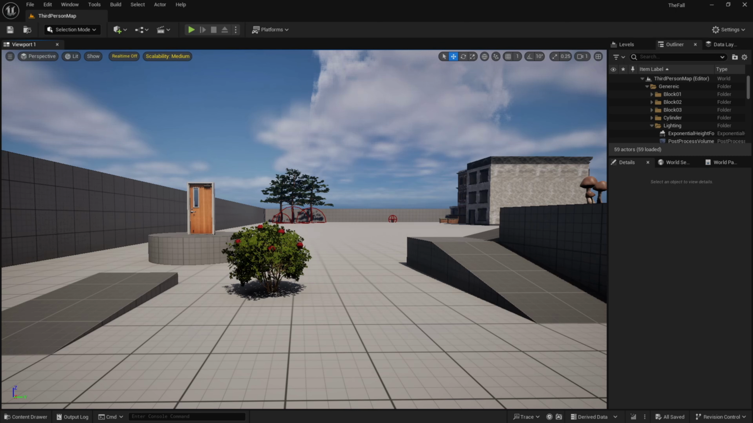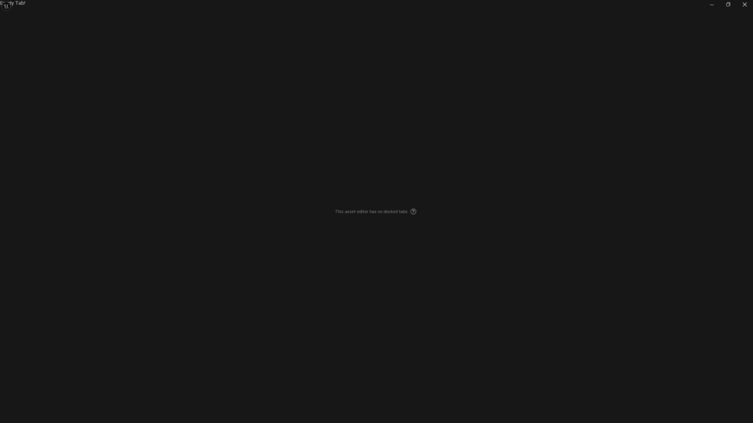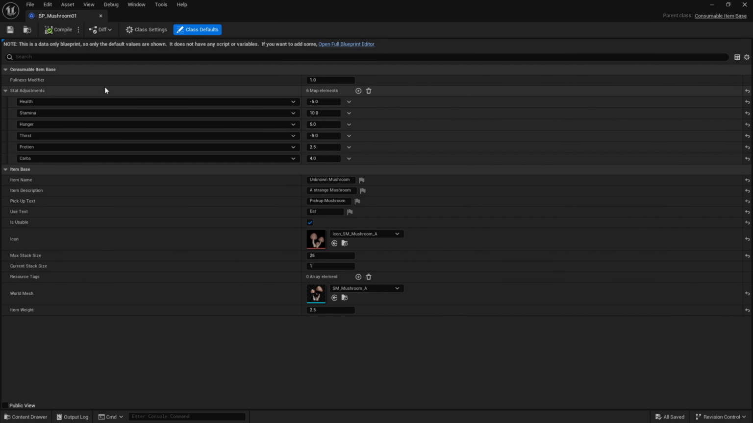When the editor wants to respond, consumable mushroom. There we go. So now you can see our fullness modifier here is 1. I'm actually going to set that to 7.5. We're going to eat 2 of them. I want that to actually push us over to make sure that logic works.